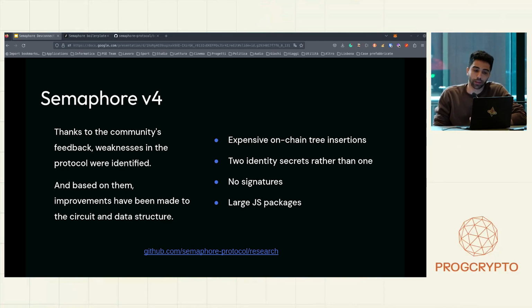Another weakness is no signature, which means that you can't use your private key, or in Semaphore v3 your two secret values, to sign messages. It's just a random value basically, or two random values, and it's not like ECDSA or EdDSA. So we have thought about it and we are considering using EdDSA.